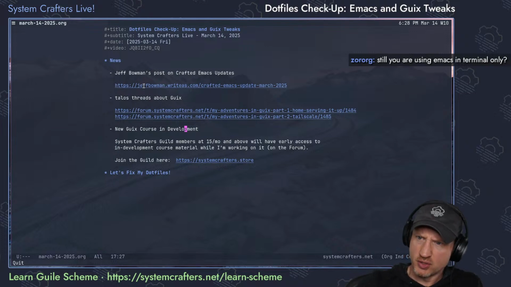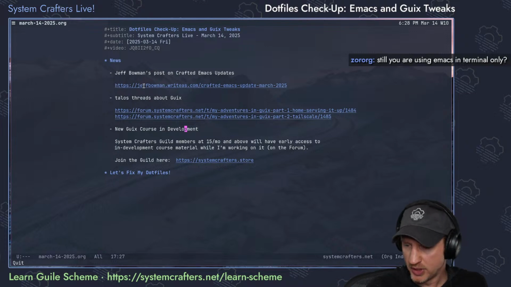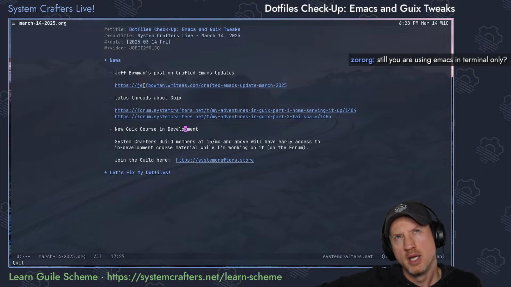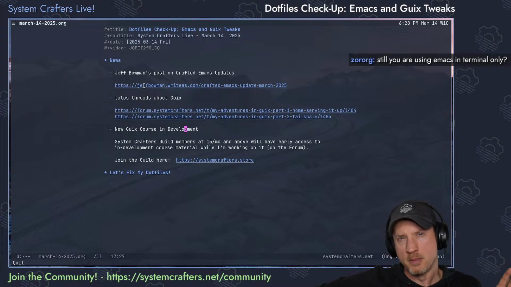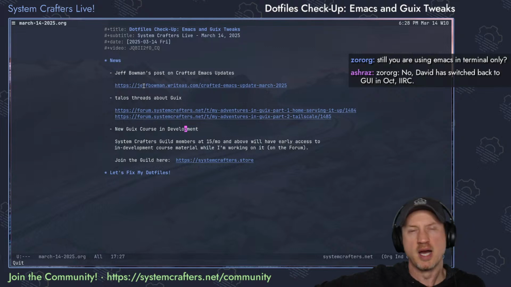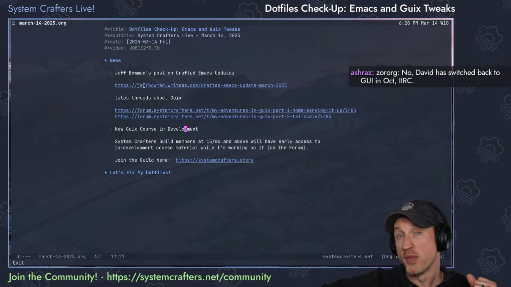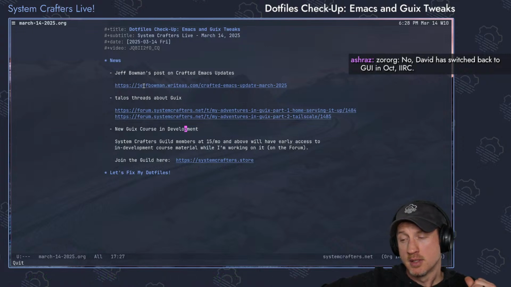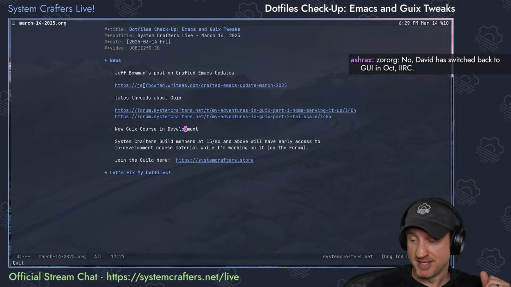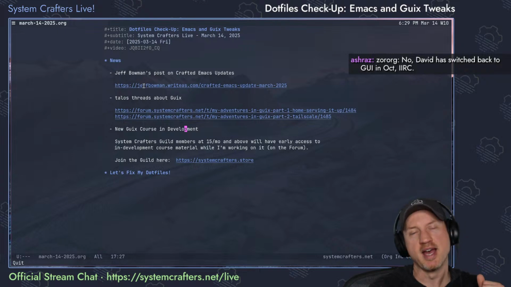Zororg says, are you still using Emacs in terminal only? No, I'm not anymore, because I had a number of issues with it. I could have kept using it. But there were a couple things that didn't work so well for me. In October, I don't know if it was October, if it was more recently, I can't exactly remember when that was. But I did have a stream where I talked about that, and I gave the reasons why. I don't really remember them now.